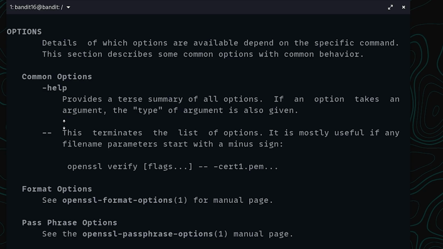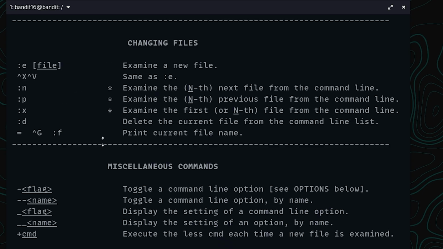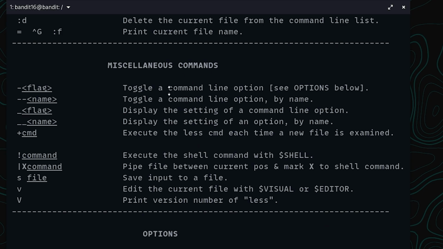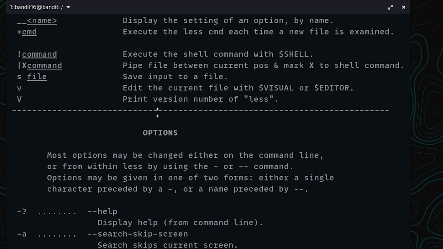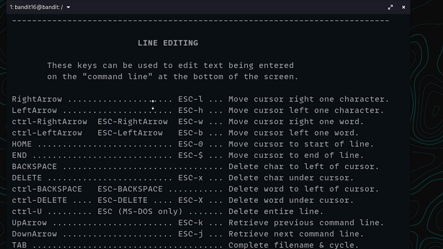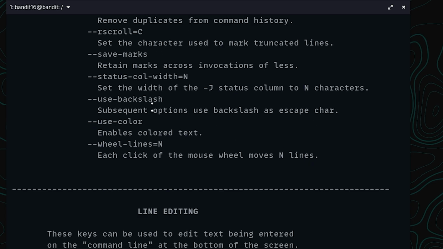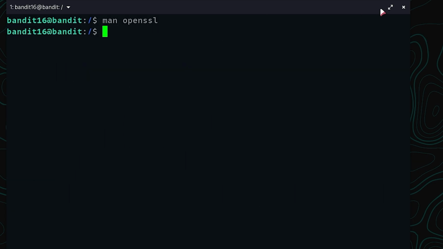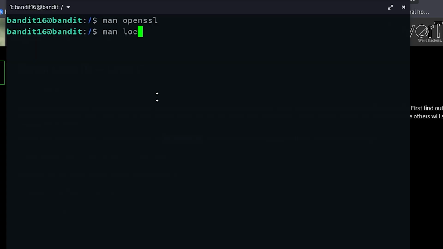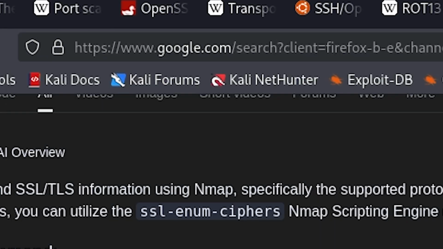Summary of less commands. Searching, jumping, changing files, miscellaneous commands, options. Wow, there's a lot of options like line editing. That's the end. Press G to see it again. Yes. They did say connected commands. Okay, we're not really making any progress here. Or maybe it's localhost manual. Okay, no, that can't be right. The localhost is just the machine. Local command found. Either way, I'm just going to check OpenSSL connected commands.